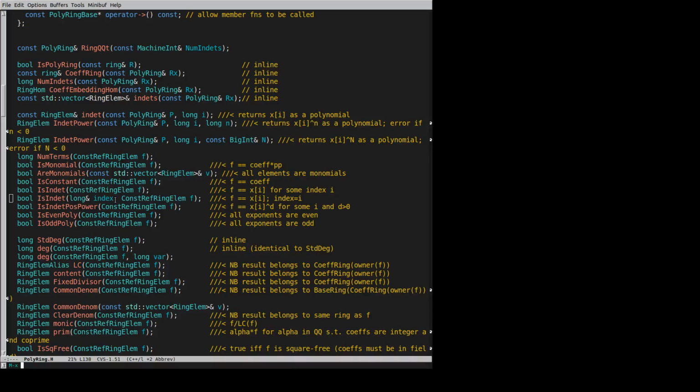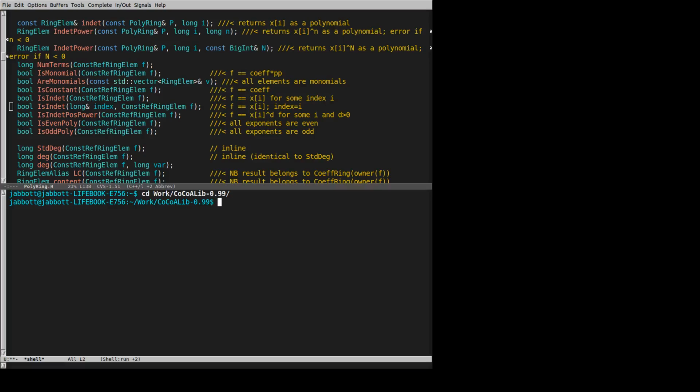So let's get down to work. Go back to my shell. Now cd into where the CoCoA5 sources are, much like before. We already know which files we want to modify. The first one is going to be built-in functions CoCoALib. No, sorry, it's built-in.